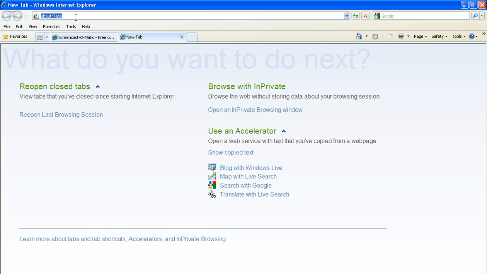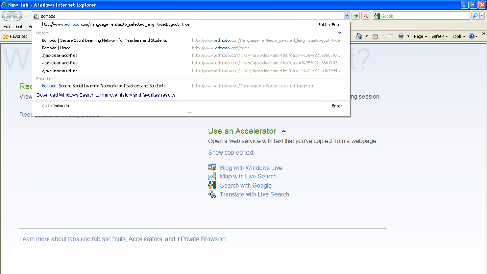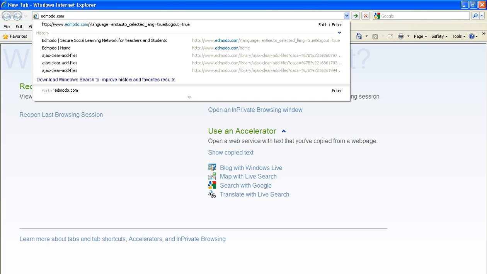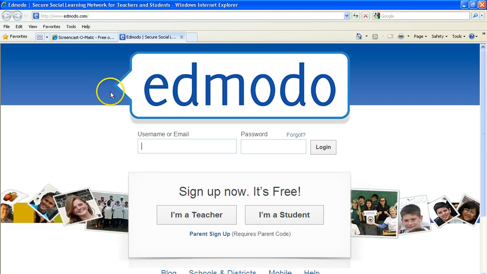When you get a chance, go to edmodo.com. That's what I'm going to type in right now. Alright, so if you just go to edmodo.com, you're going to find yourself on this screen. Now, notice down here where it says parent sign up, requires a parent code. You are going to click on that link.